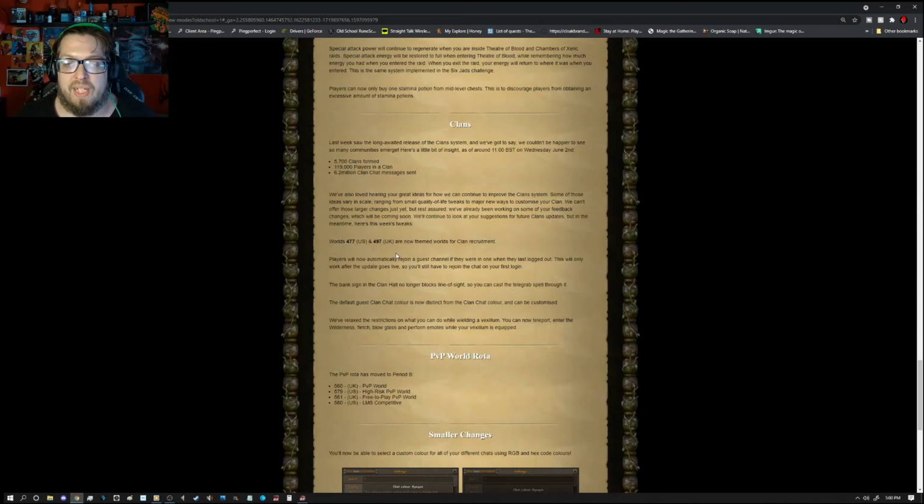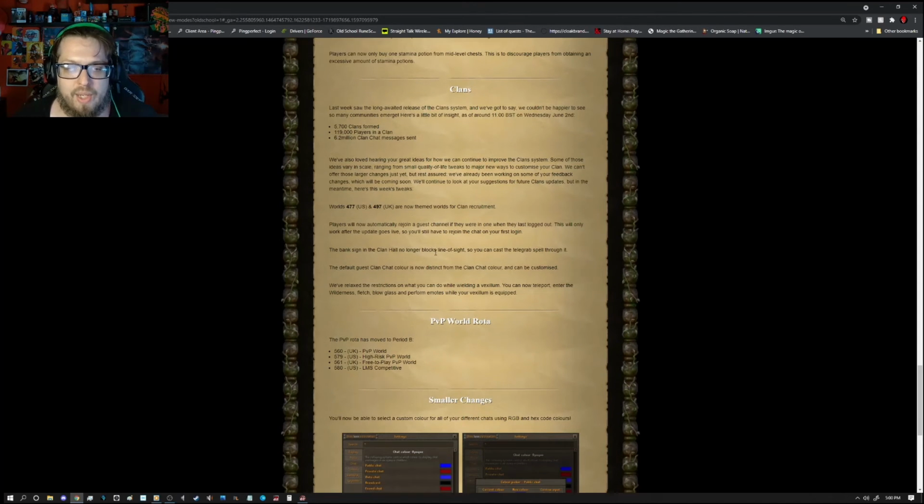And worlds 477 US and 497 UK are now themed worlds for clan recruitment. So once again, that's 477 US, 497 UK. Players will now automatically rejoin the guest chat channel if they were in one when they last logged out. This will only work after the update goes live, so this should be no problem as of now. And the bank sign in the clan hall no longer blocks line of sight, so you can cast a telegrab spell through it. The default guest clan chat color is now distinct from the clan chat color and can now be customized.